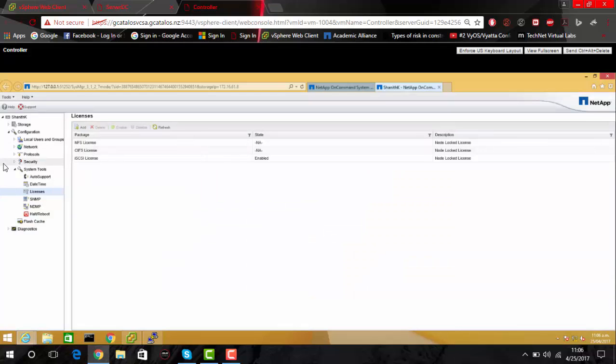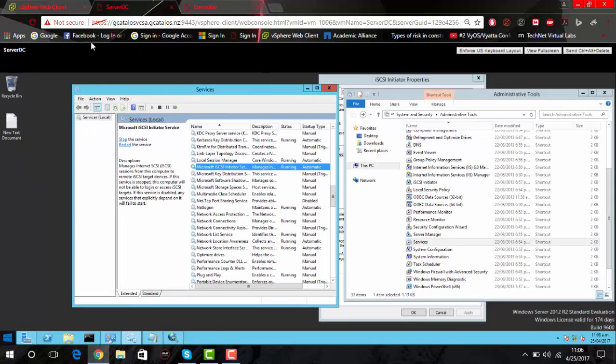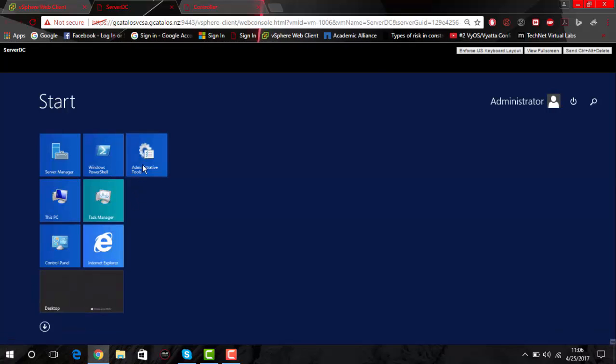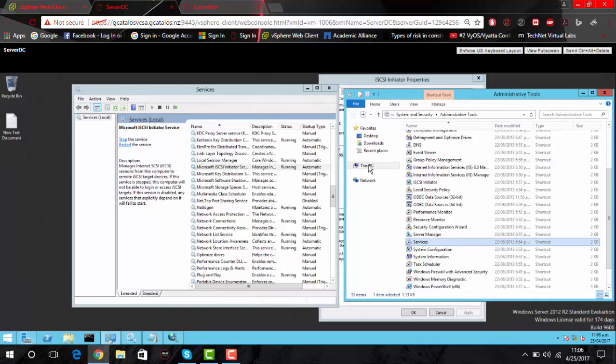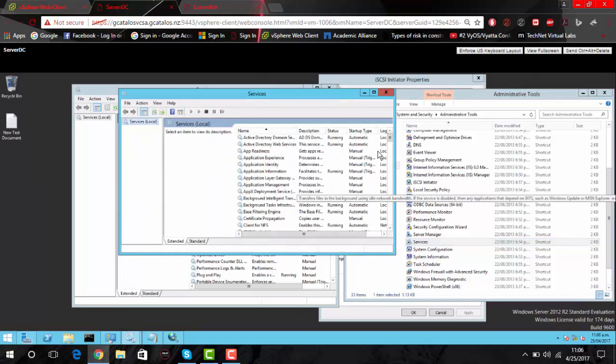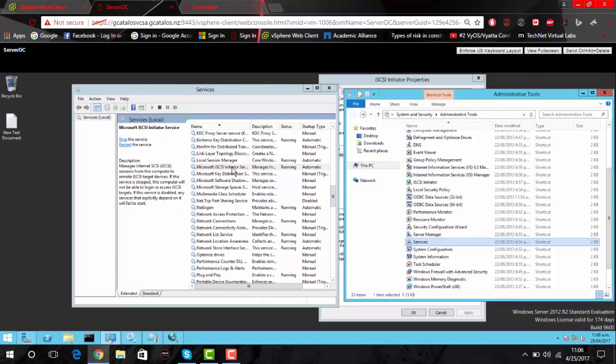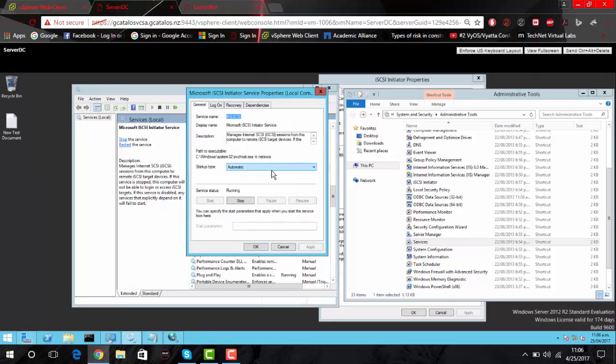Now after this, you have to go to your server, which is here. Mine is Server 2012 R2. Here you have to find administrative tools, and it's already here, and click on services. You have to find your iSCSI initiator service here. As you can see, mine is running, and if yours is not running, just double click on it, make it automatic and click on start, and it will start running.